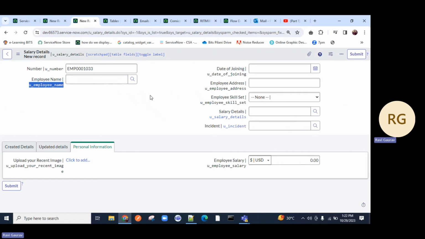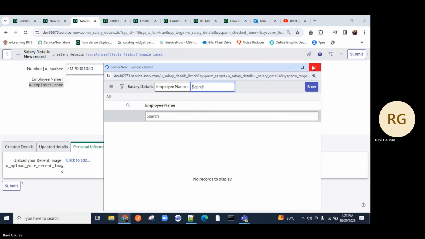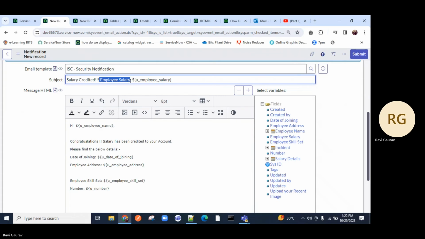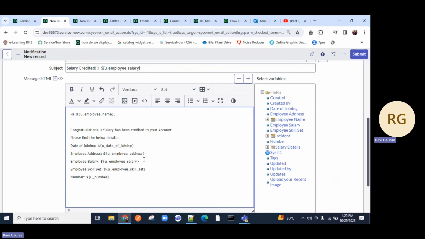So what is the salary details? Let me check. Oh, let it be. That's it. And let's say salary, I will put it over here. How much salary is credited will be displayed on the subject line. And let me paste here also, no issues. I will make it highlighted. So I will make it bold, italic, and size 12.